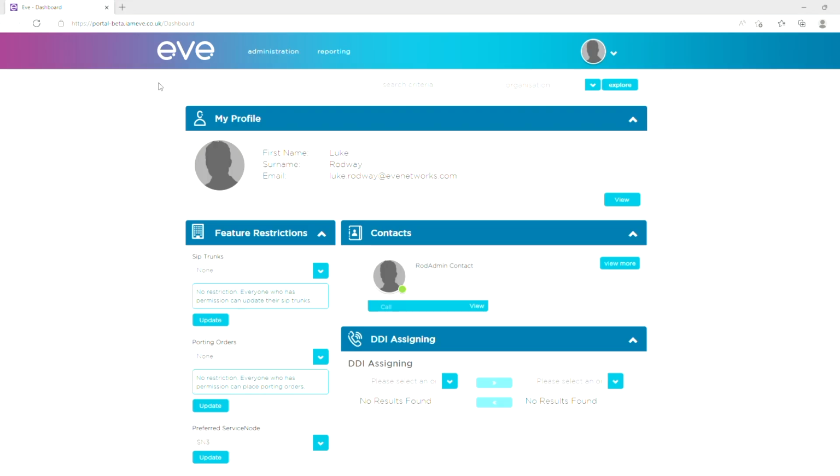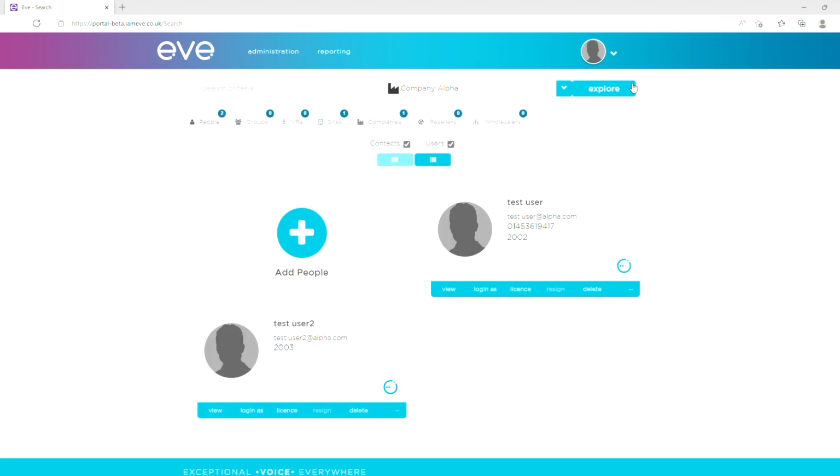To build a new user, first find the company you wish to build that user against. Enter the company name in the organization search box, select the company, and click Explore. Once the company details have loaded, click on the People tab, and then select the Add People option.